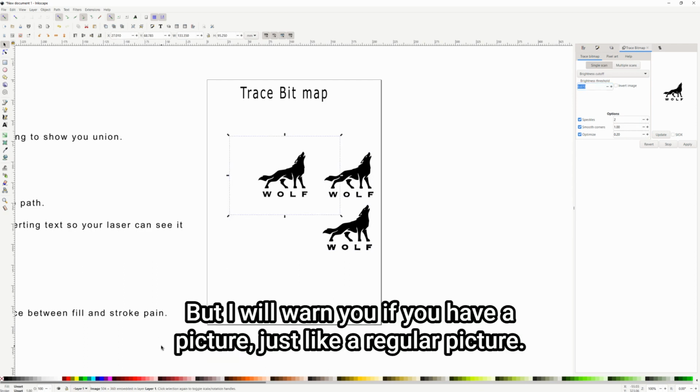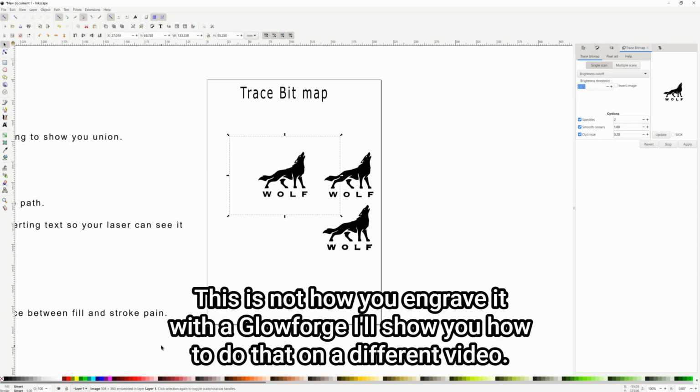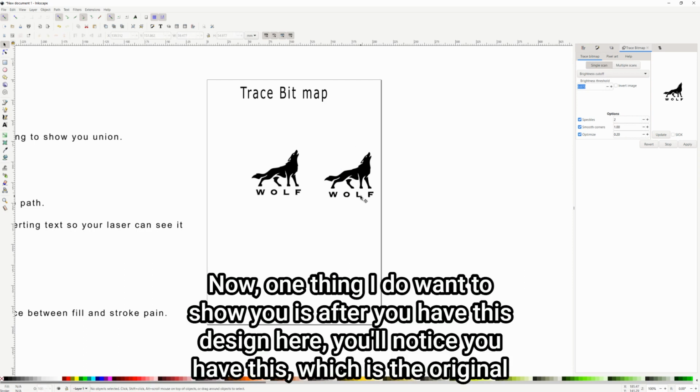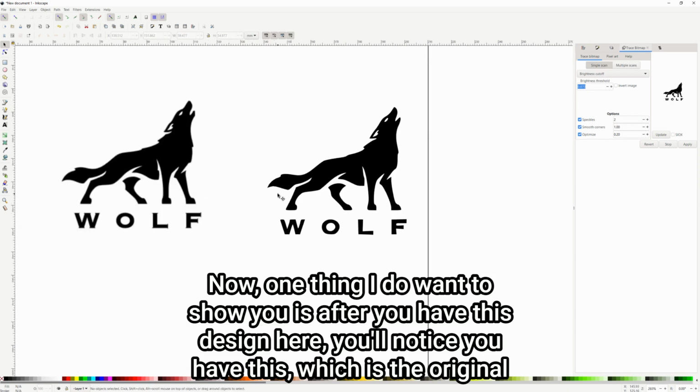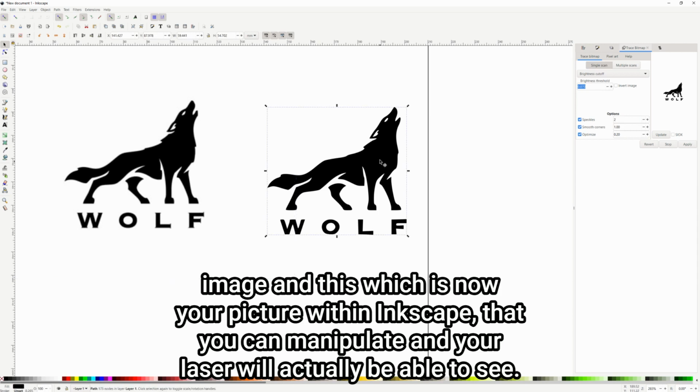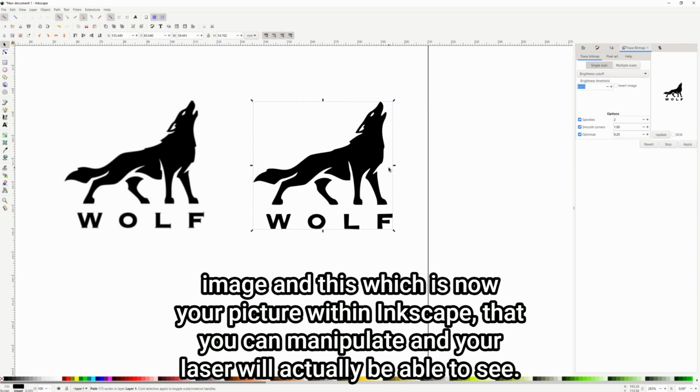But I will warn you, if you have a picture, just like a regular picture, this is not how you engrave it with a Glowforge. I'll show you how to do that on a different video. Now, one thing I do want to show you is after you have this design here, you'll notice you have this, which is the original image, and this, which is now your picture within Inkscape that you can manipulate and your laser will actually be able to see.